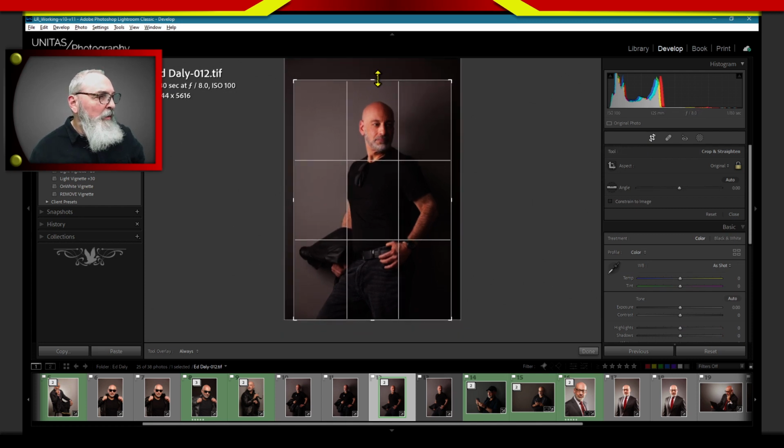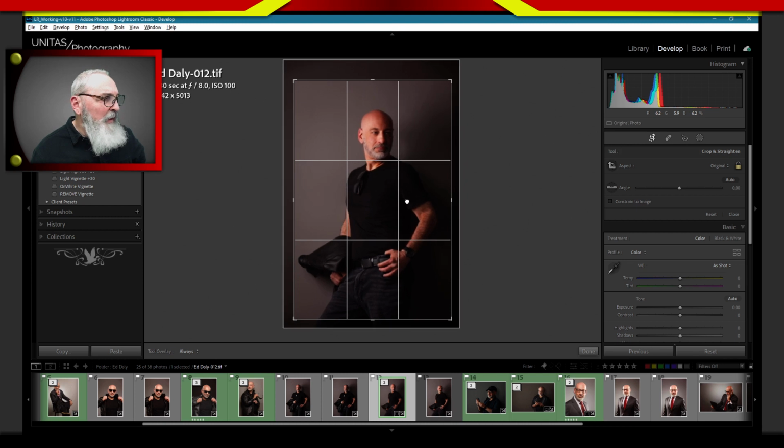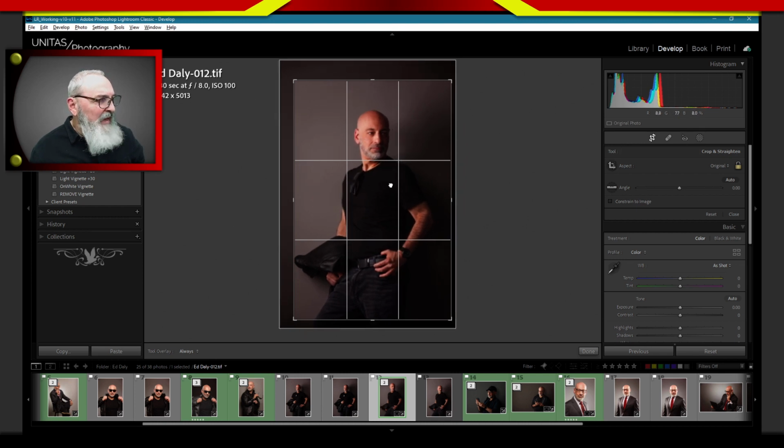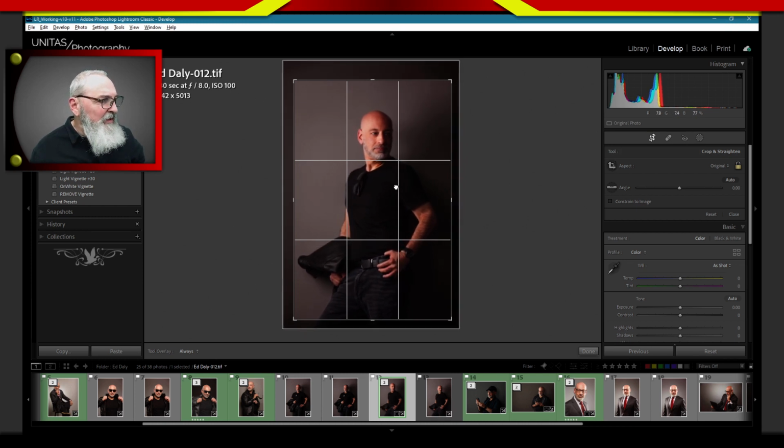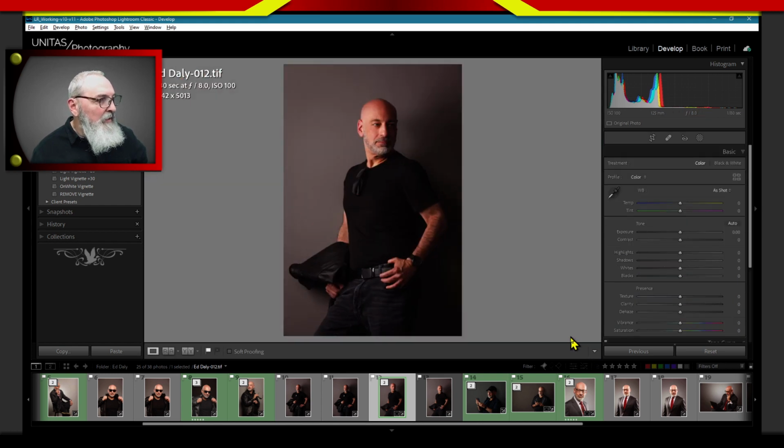Okay, so I'm going to remove a little bit of that head space, place his head a little bit centered there. I want to make sure I don't cut off his jacket. I don't want to cut off his elbow. That looks fairly decent. Click done. That's what it looks like. And I can now call it quits.